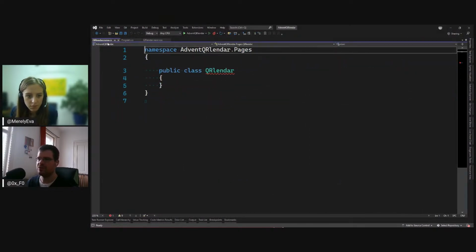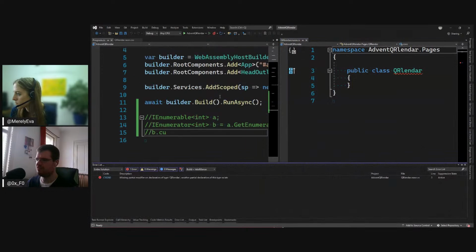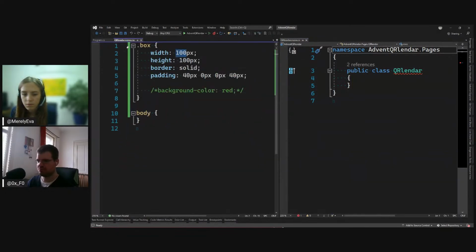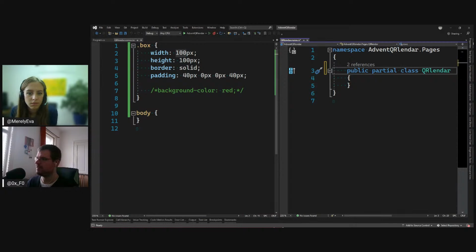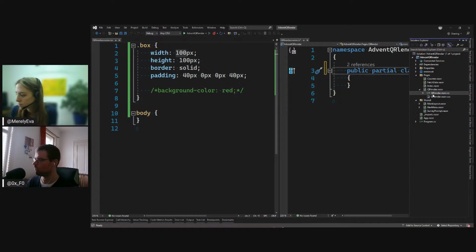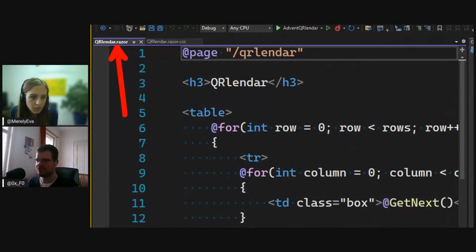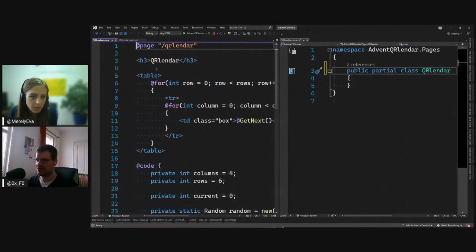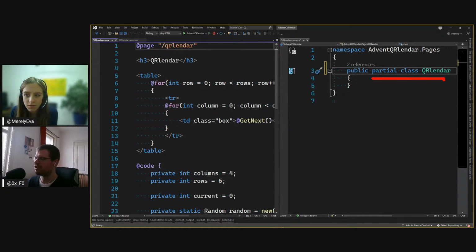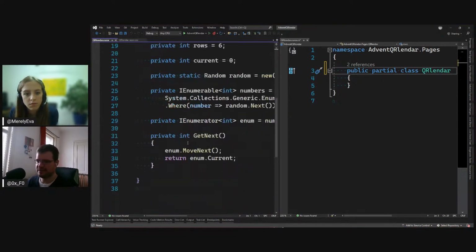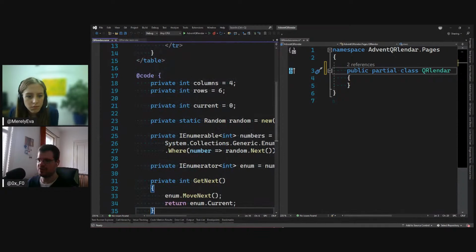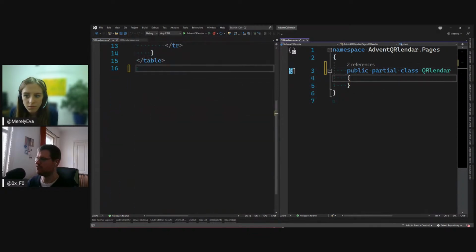So we create QRCalendar.razor.cs, which is basically a common C# file, but we need to make this partial because the compiler creates a C# file out of the original Razor file on the left hand side, and via the partial we can basically extend that. And all I'm doing now is moving this code over there, and it should work the very same.